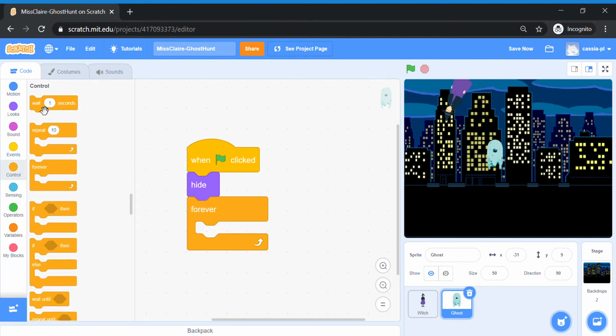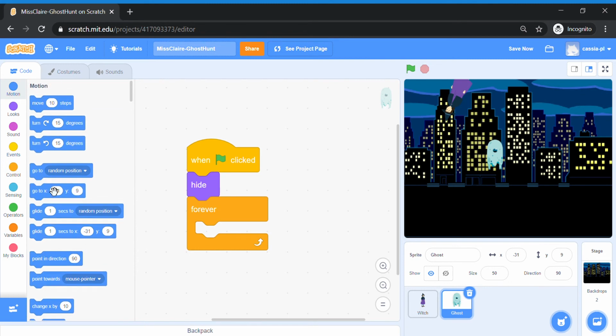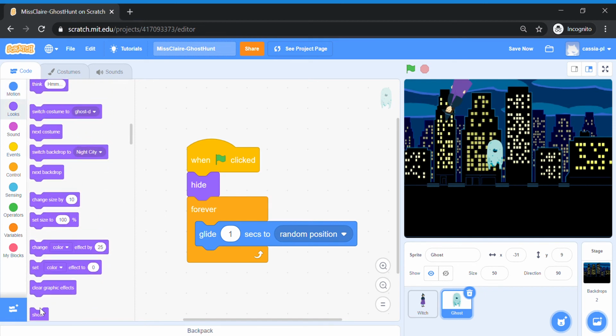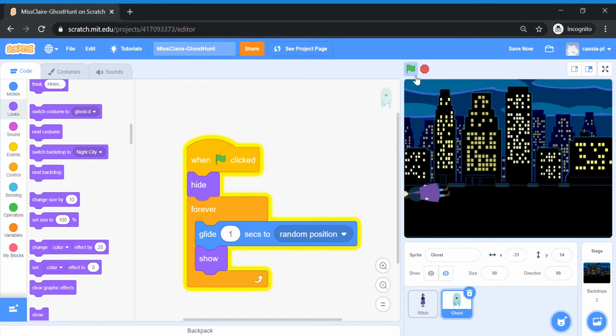forever, we want the ghost to go to motion. It's going to glide to a random position. Once it chooses its spot, we're going to make the ghost forever show itself then. Okay, let's test this out. Our ghost should be moving randomly. Okay, very nice. Good job. All done.